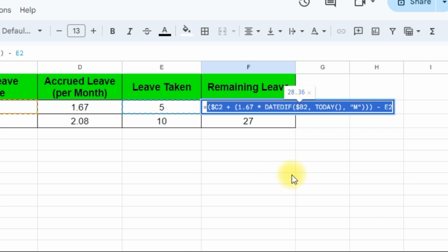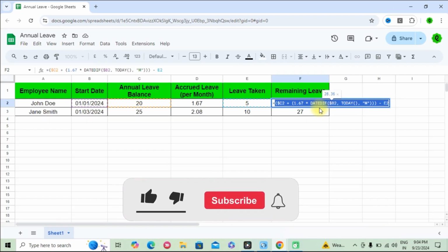That's it. You now have a fully functioning annual leave tracker in Google Sheets. It dynamically updates based on the current date and tracks leave balances in real time.